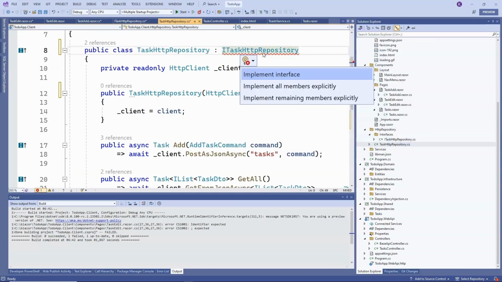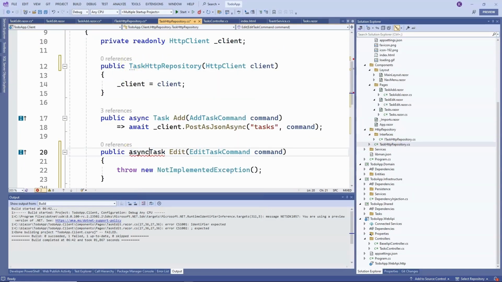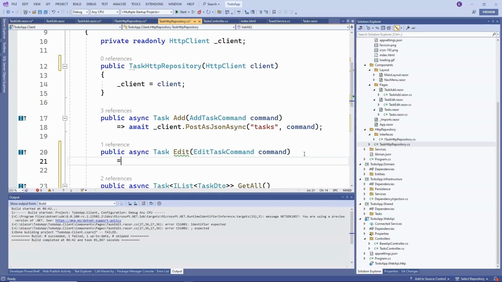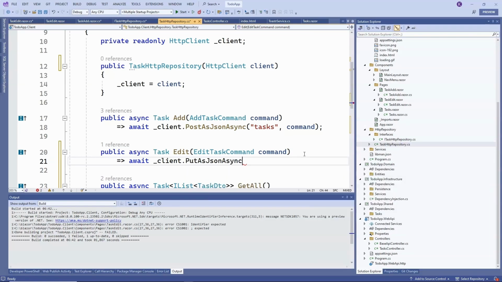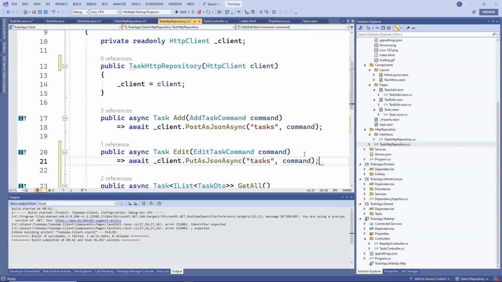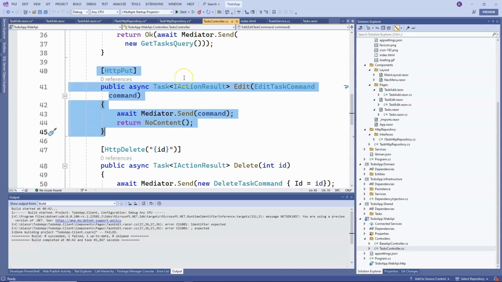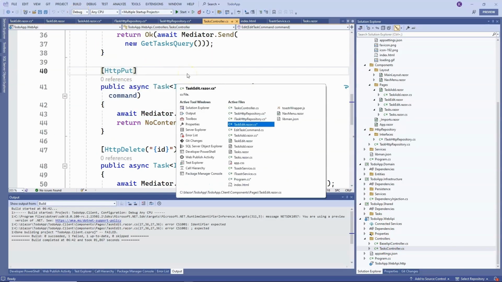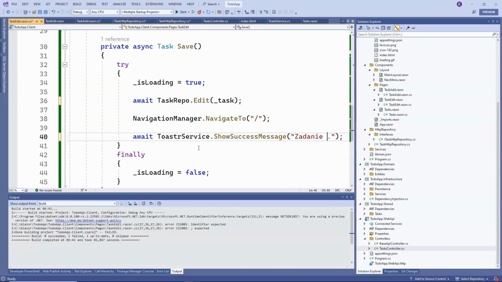Let's move on to the implementation. Implement the interface. It will be an asynchronous method, await client, and this time we call the PutAsJsonAsync method, and similarly we pass the task and parameters edit task command. This way the HTTP put action from our controller will be called. Okay, let's go back to the component, and now in the save method we call the task repo edit method. Great. We can also adjust the message to task has been updated.